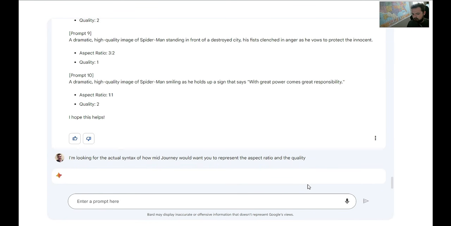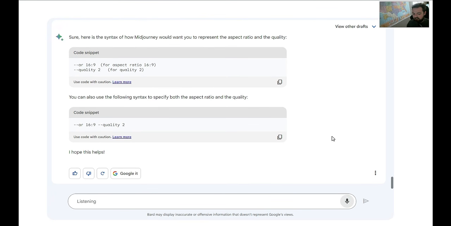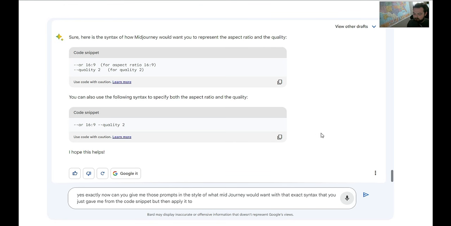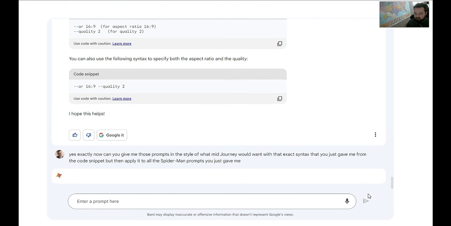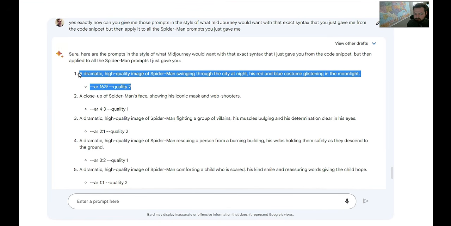Because I'm almost certain that it would be like AR 1:1. Yep, kind of like this. And so I'm going to say, yes, exactly. Now can you give me those prompts in the style of what Midjourney would want with that exact syntax that you just gave me from the code snippet, but then apply it to all of those Spider-Man prompts you just gave me. And so I'm having to clarify a lot with it. So one thing to think about with Bard is that, you know, it's doing a lot. So this is okay. Let's see about this.